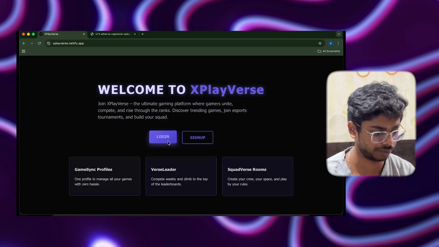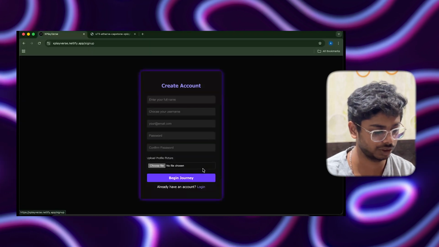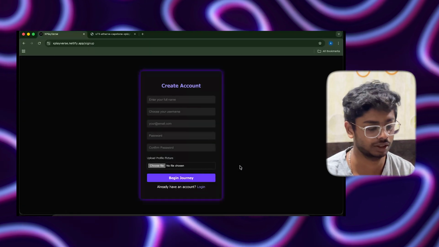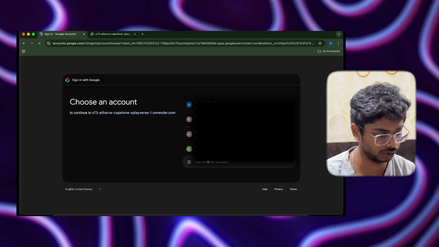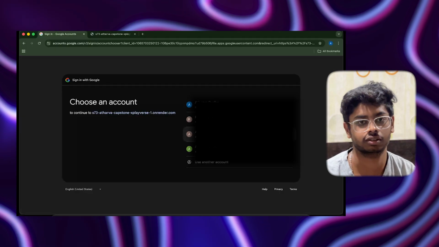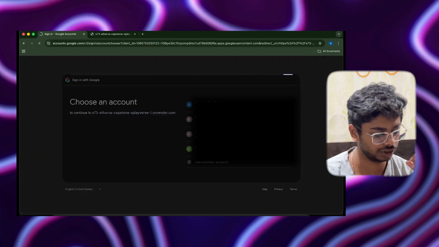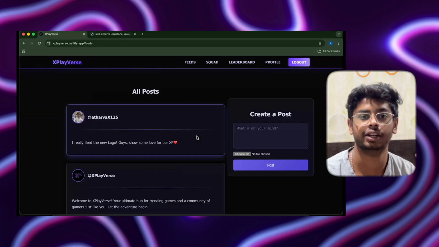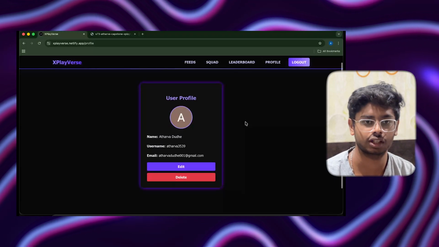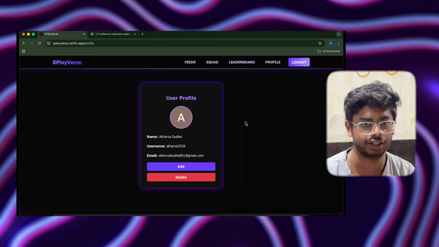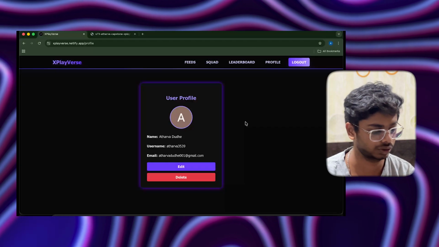So this is my landing page, and when you click on login, you will get a button to sign up with Google. When you go to sign up, you will not get anything like that, so make sure you go to login. When you click sign in with Google, you will be asked to choose from the different Google accounts, as you generally do. I will choose one, and after choosing an account, we are redirected directly to the feed page. When you click on the profile section, you can see the username is automatically generated, the name is taken from Google, and the email is the one you chose.